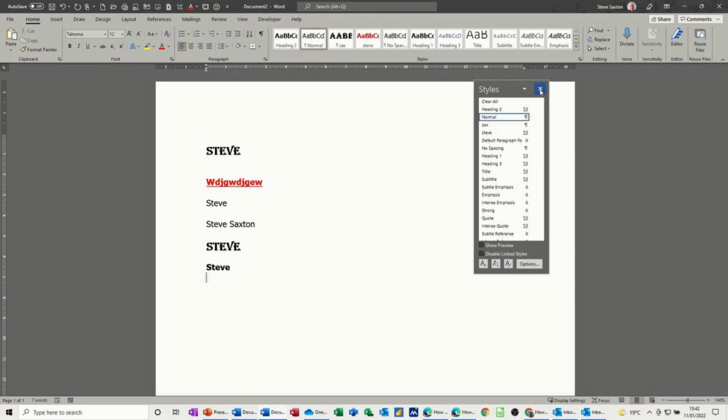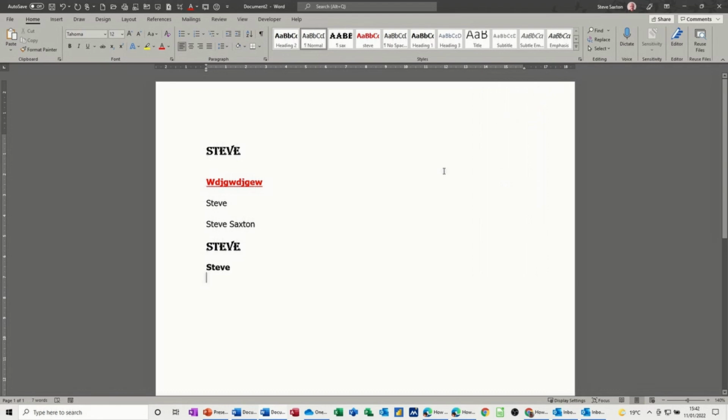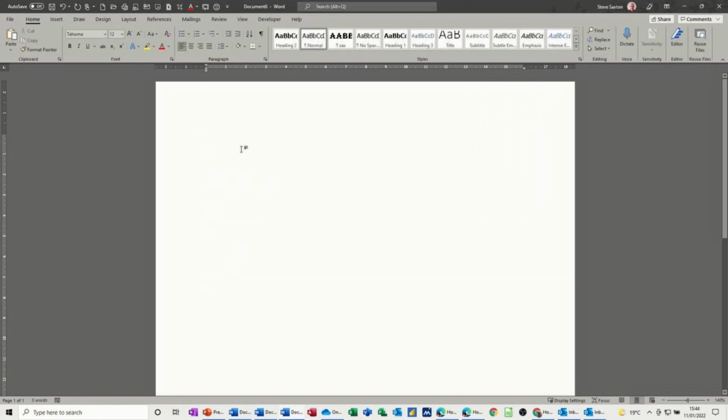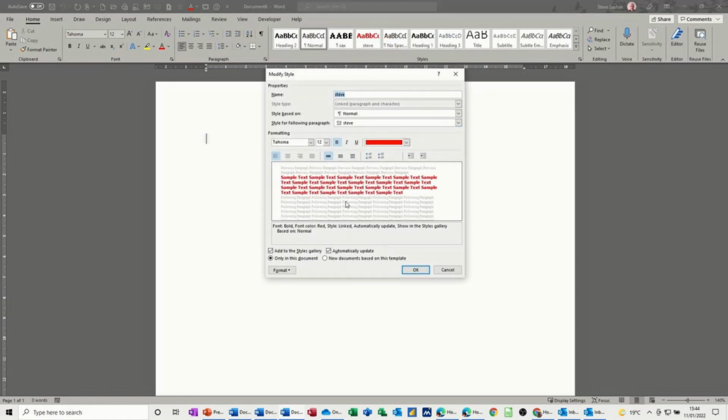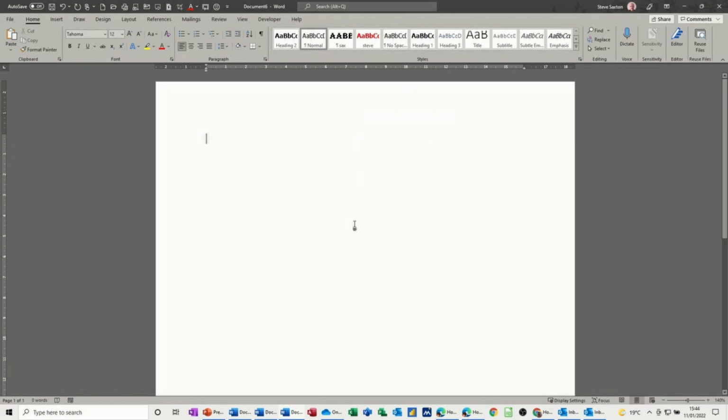Now if I close this for a second and get myself a new document, Control N, the style I created through the drop down there is Sax and it's sitting there, but Steve is not sitting there, and that's because I didn't tick Steve to be there. So now it's appeared. If I go and modify, it needs to automatically update and be sitting on this template, based on this template. Click OK to that. So if I just do that again, Control N, new, so it's now sitting there all the time.